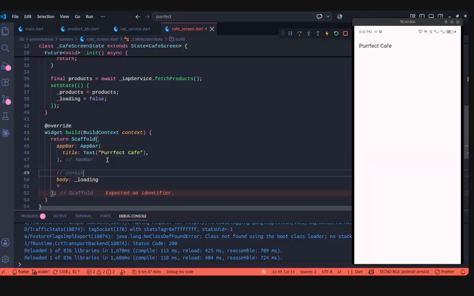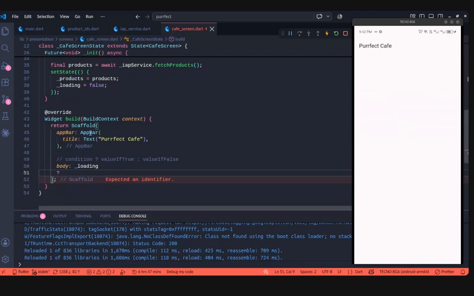So we usually have a condition, question mark. It's called a ternary operator, I've remembered. And then the value if our condition was true, and then here the value if our condition was false. So that's what we are doing. This is our condition, loading. We want to check, is loading true or false?